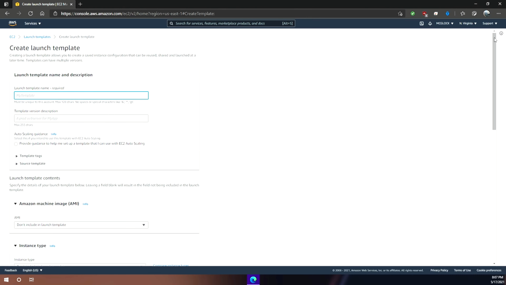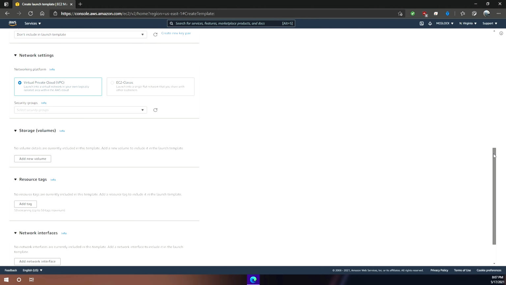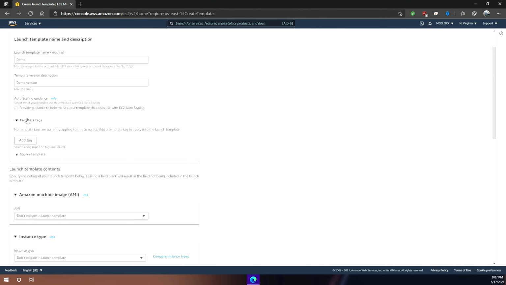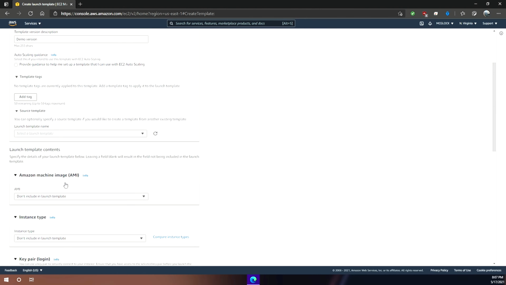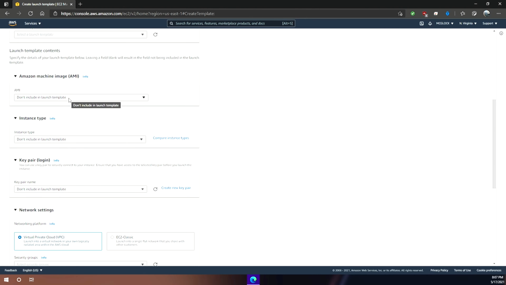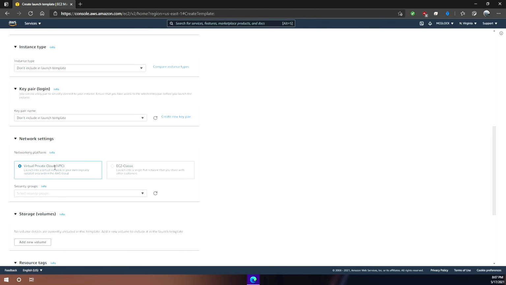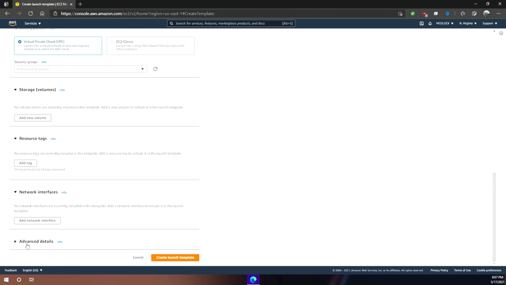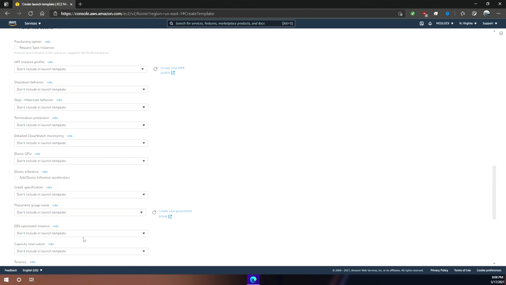Now over here is the launch template itself. It looks a lot like when we were creating the instance, the types of stuff you put in. So I'm just going to name this demo. You can add template tags, source template, machine images, instance types. You can give a default key pair, a network, storage, resource tags, and network interfaces. You can also look at advanced details.